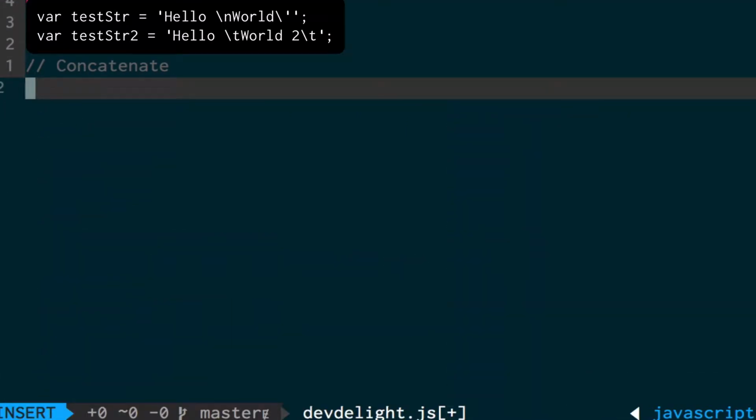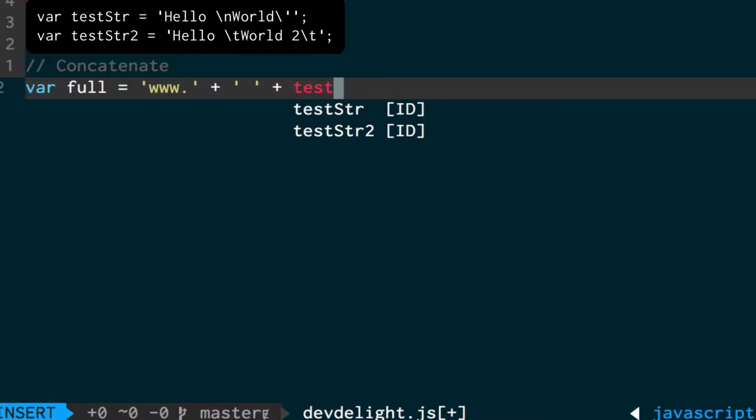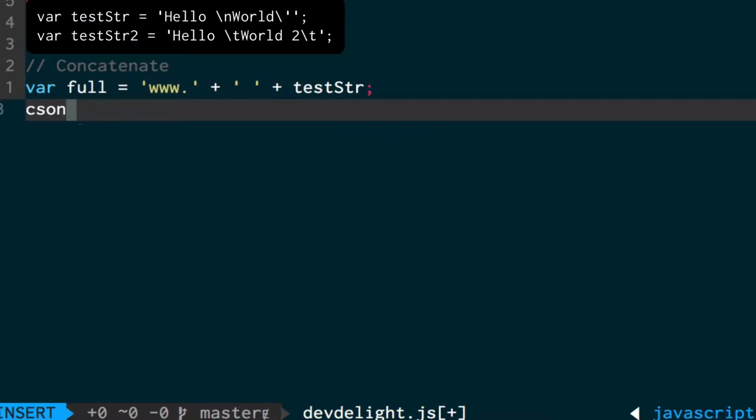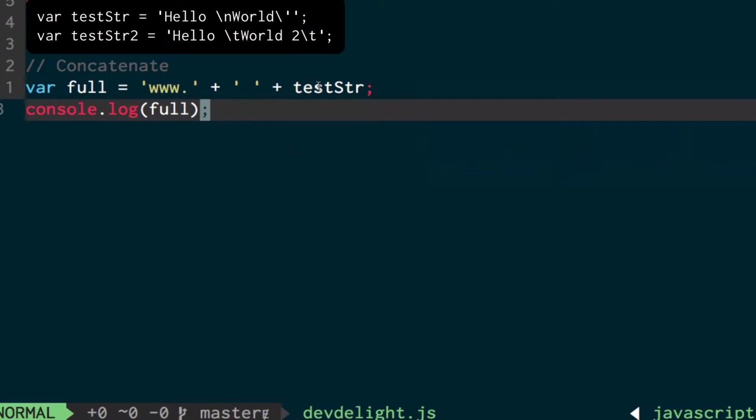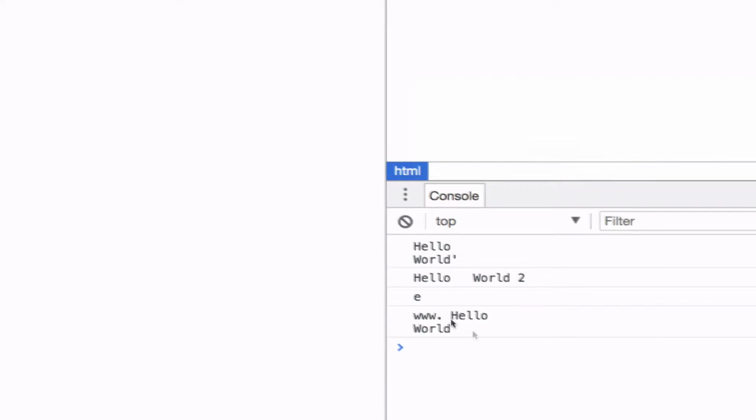You can also put strings together, for example, using the plus operator. Now we refresh, www dot, then the space right here, and then it appended this whole string, hello world, which got printed out like this.